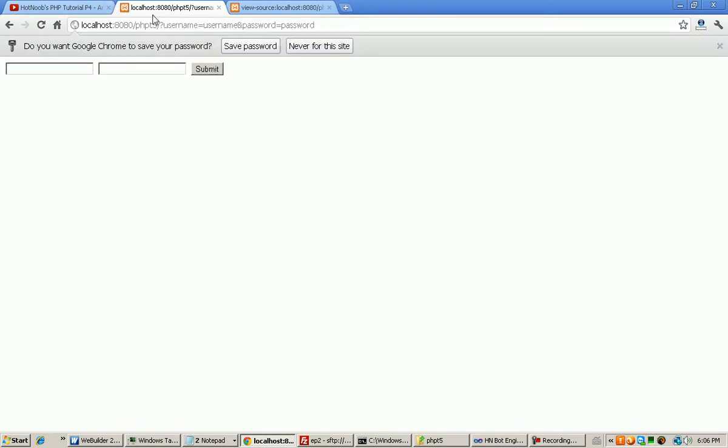And when we submit it, notice how it shows up in the URL. Username equals username and password equals password. Now, what's the issue with that? Well, the user can visibly see their password. If someone's nearby, they can visibly see it. And furthermore, if they're on a public computer, it will save their password into their browser history, because all these GET variables get saved in your browser history.